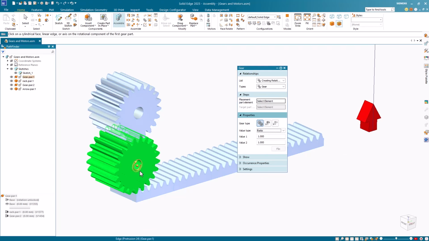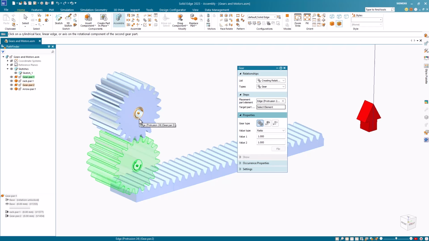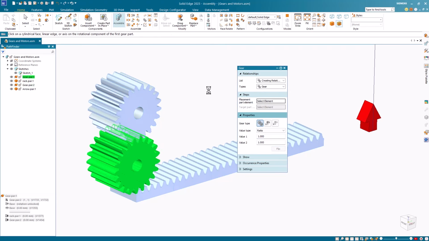We then select this cylinder for the axis of rotation and define the direction of rotation. We then select the second cylinder for the axis of rotation and define the direction of rotation. We want this direction to go the other way, so we click on the flip button to reverse the direction. When everything is selected and entered, we right-click to place the gear relationship.